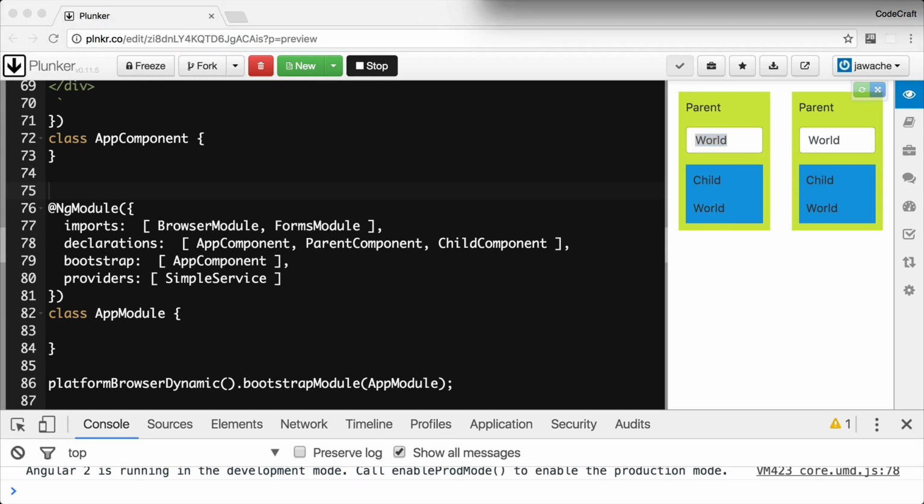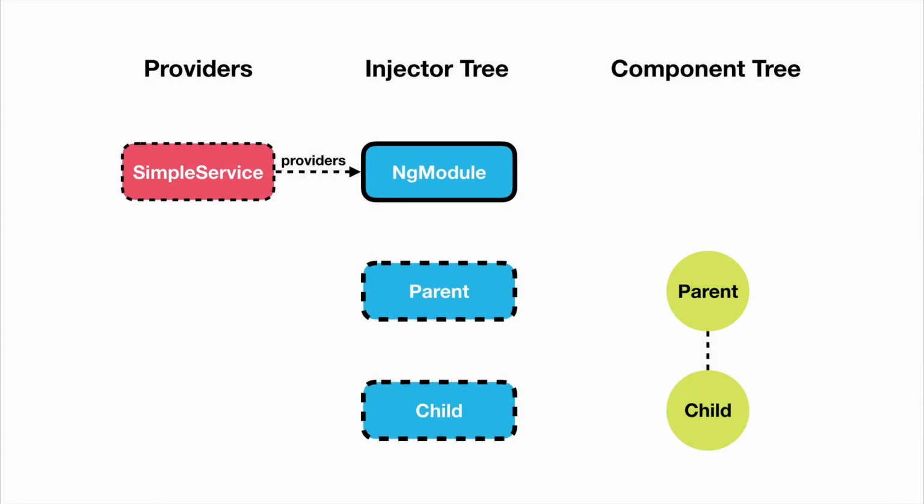Let me explain what's going on with an animation. We have the injector tree in the middle of the screen, the component tree to the right of the screen, and I'm showing which providers are getting configured where on the left of the screen. Right now, the SimpleService is getting provided on the root NgModule. Therefore, we only have one global injector resolving the dependency. So every time we request an instance of SimpleService to be injected into one of our components, it's always going to inject the same instance.